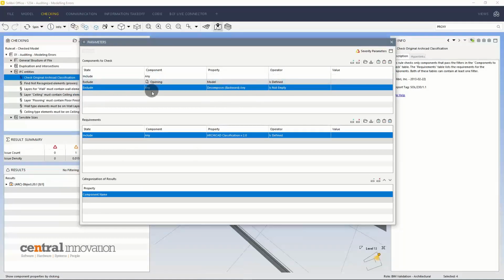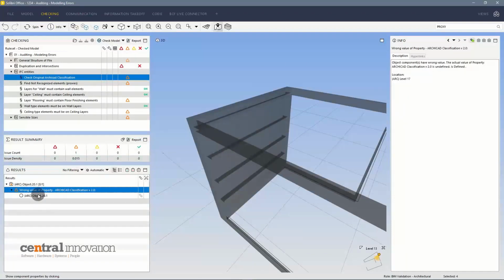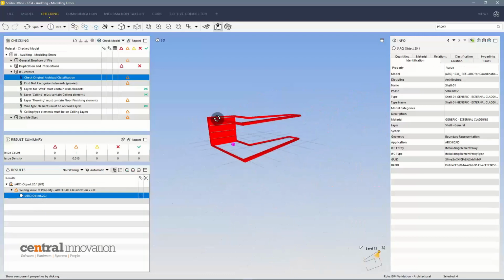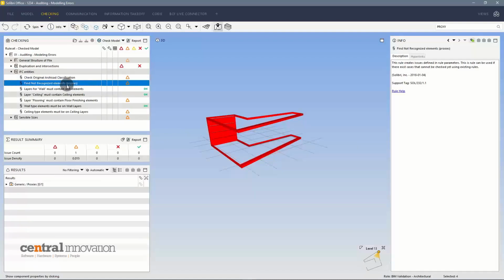So that's for duplication. IFC entities, I can double check the native Archicad classification, where I can go ahead and say, look, go find me all the elements except openings and parts, and check that the Archicad classification is being defined. And then it will find that there are certain elements that do not have a value on that classification. For instance, that's the case of the cladding up there. The curtain walls bits, they're just classified incorrectly, or they're part of the entire element, and therefore they don't inherit a proper classification.